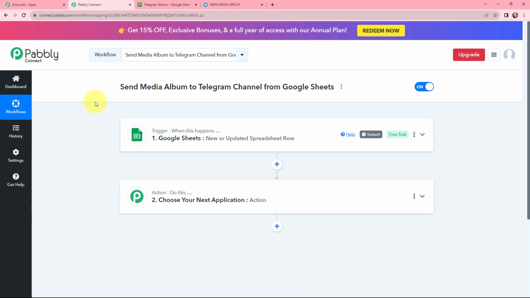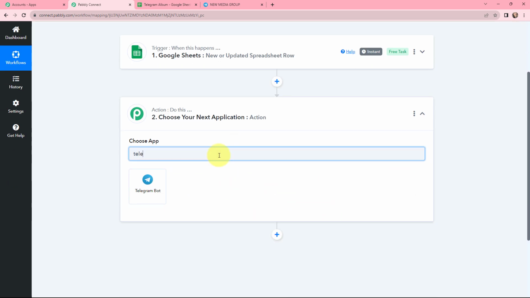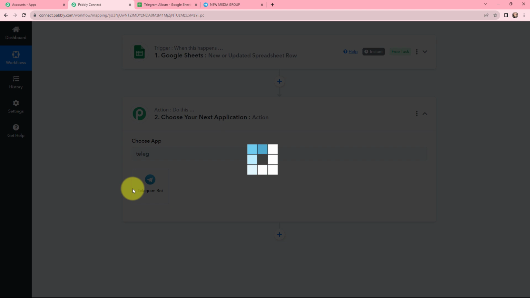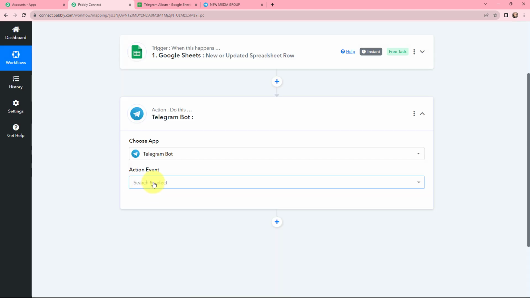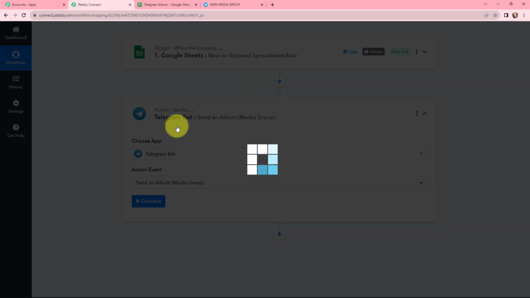So now moving further, as I want to send media album to Telegram channel from Google Sheets. So as I've got the details of a new row over here in Pabbly Connect, here in my action window, I'm going to search for Telegram bot. And here it is. Now I will select the action event as send an album. So here I'm selecting it.